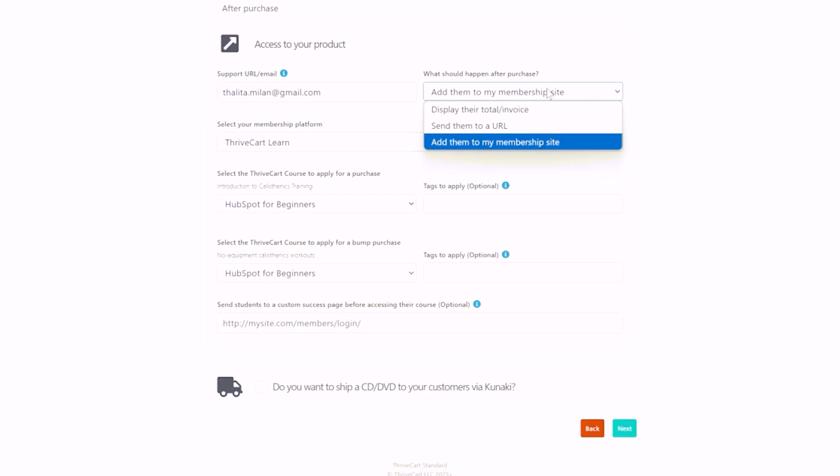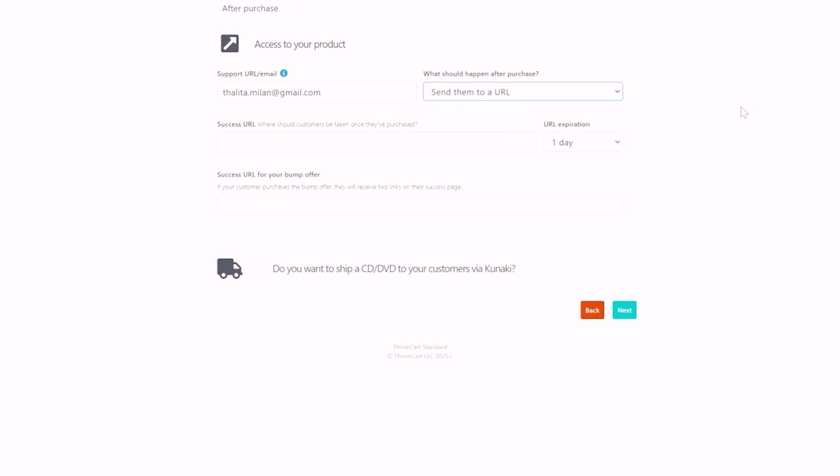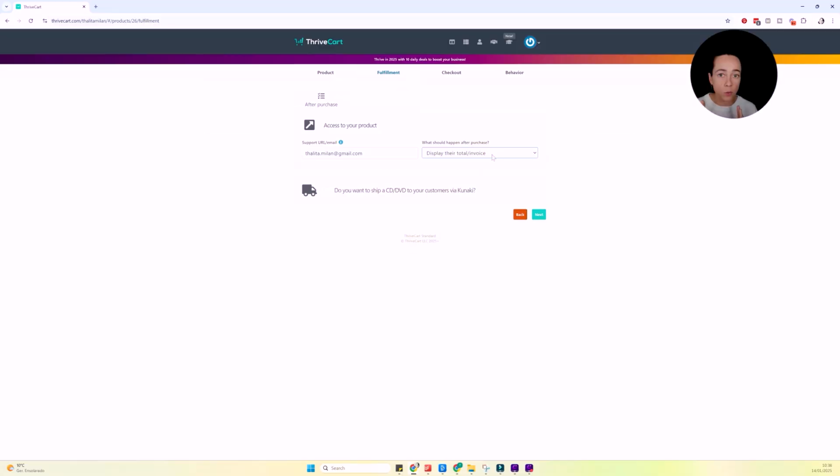Okay. Now, what if you don't want to go ahead with this option? You're not going to go with ThriveCart Learn. Then you can send them to a URL, right? An external page where they have access to the product that they bought. Or you can also display the invoice on the page and you can use ThriveCart integrated with other types of fulfillment systems that exist. And this is just explaining the 3 settings that you see here when you are setting up your fulfillment options. Okay.